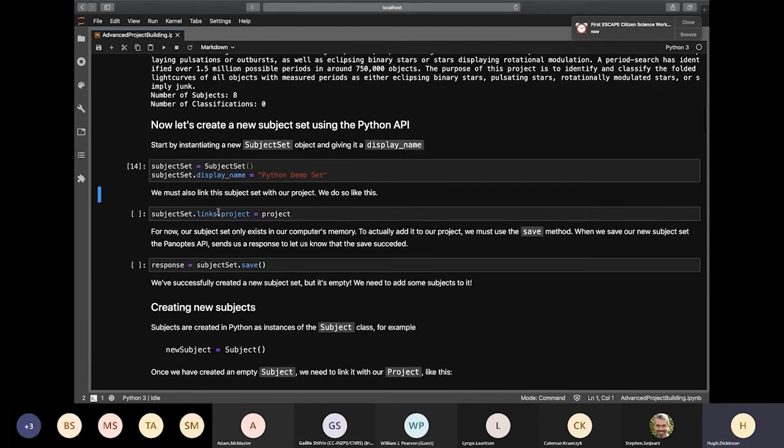And so what we can do is use what's called the links attribute of our subject set, and the project attribute of those links, and set that to be equal to the reference to our project up above. Now, I'm using a lot of Python jargon here, so if you're really not following, please just unmute and say, Hugh, I'm not following, and I'll explain it hopefully in a bit more detail.